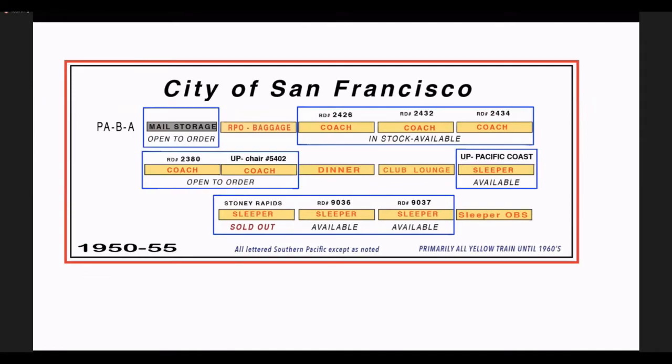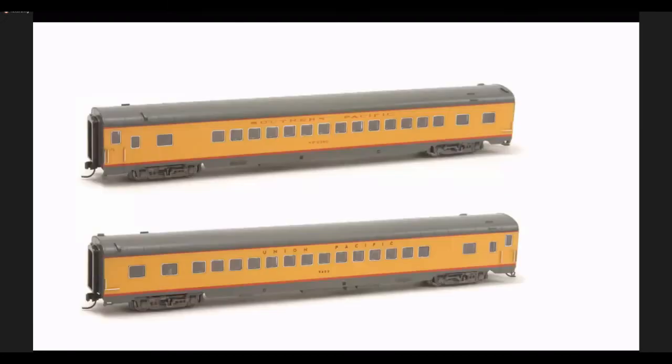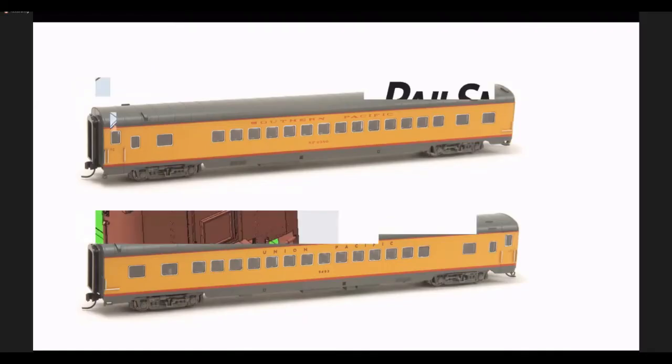If you click on City of San Francisco, the logo there, you'll see the cars that I've done. These are primarily the yellow cars. Some of these trains have left the station, but I'm telling you, there are still some cars available. Here are 2 coaches with the skirting, a brand new tool. This is a unique car. This car has never been done before in N scale. And these are also in stock, Union Pacific and Southern Pacific there.